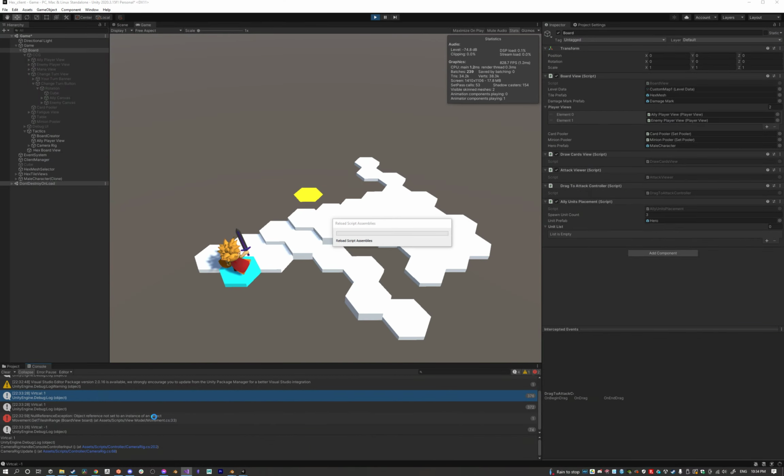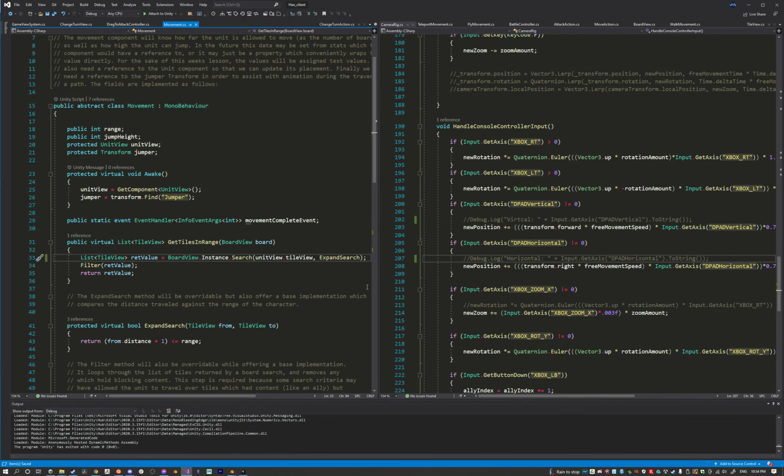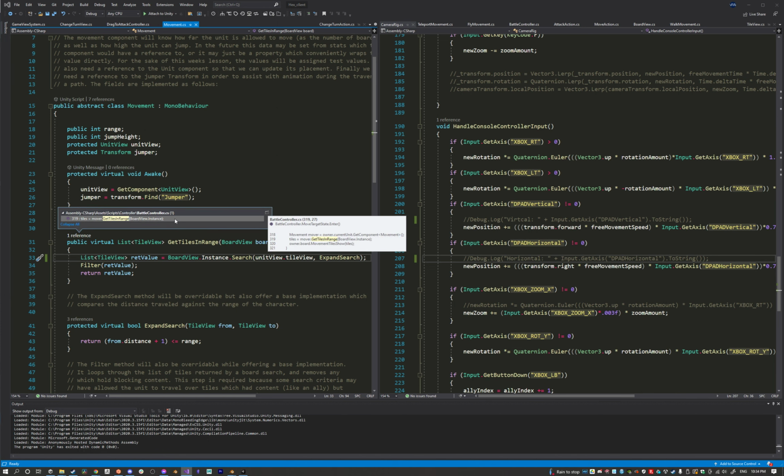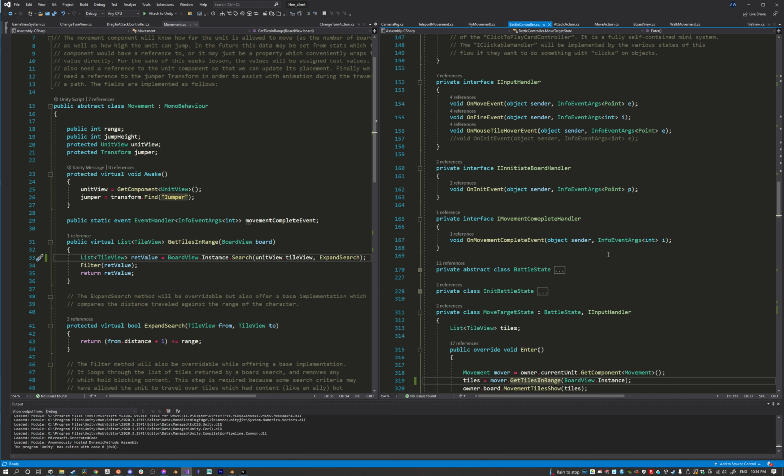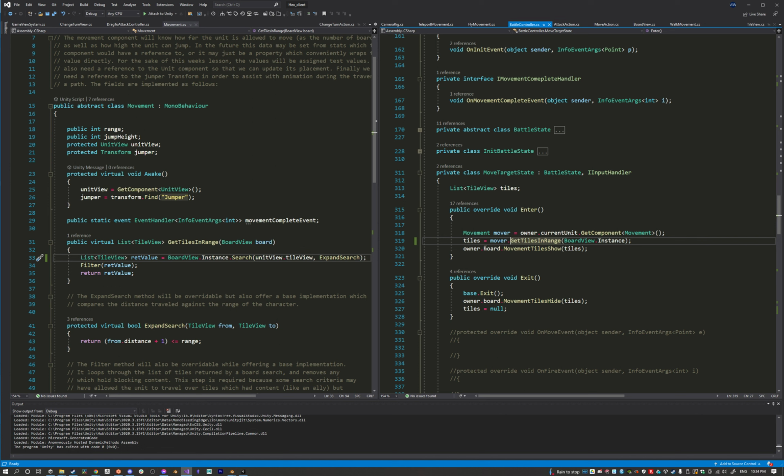Right. This is the problem here. What is this? Why is that not working? What's not referenced? I am right now in the movement thing. Get tiles in range. What is referencing this? The battle controller, move target state. Did I not put a board view dot instance? Yeah.